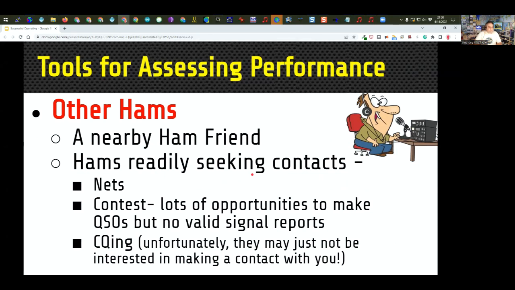You can also make contacts in contests. Lots of opportunities to make QSOs, but you won't get any valid signal reports, and there's not going to be time to discuss your signal quality. So it's a way just to see whether you're making contact or not, but not much beyond that. You can call CQ, but there's always the variable there that maybe just no one was interested in talking with you. Your signal was great and people were hearing you all over the world and you were pegging their needles, but they just weren't interested in chatting with you.